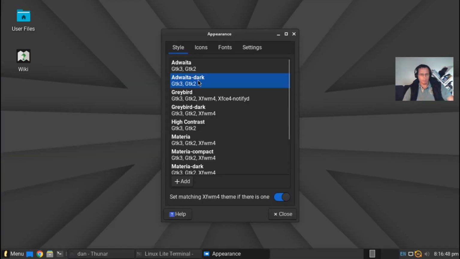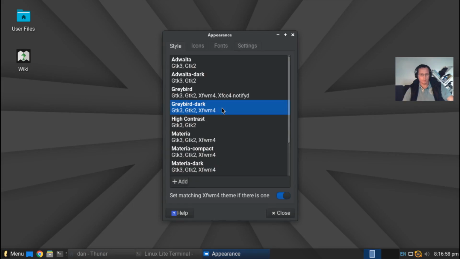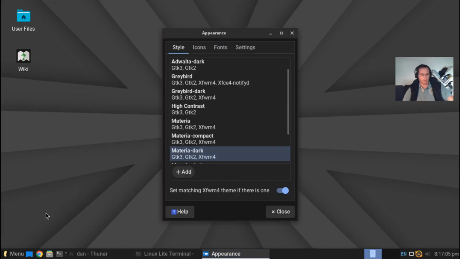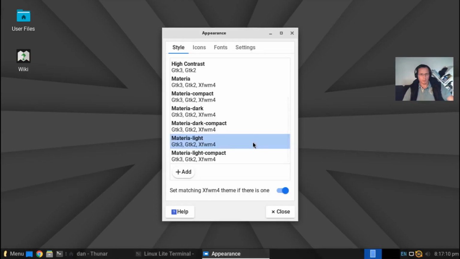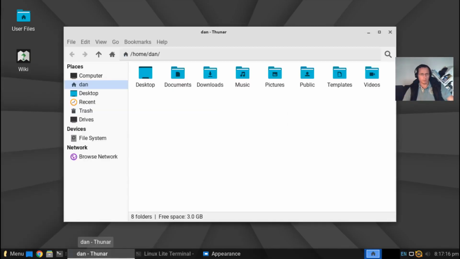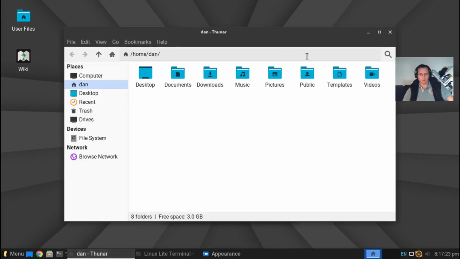Add weiter dark. Graybird. This is the theme which you can get in Xubuntu and Debian as well. Graybird dark. Then Materia. Materia dark is complete dark. And then we have Materia light for complete light. Yeah, exactly. Materia light is then complete light. Also the taskbar. The default Materia looks this way.